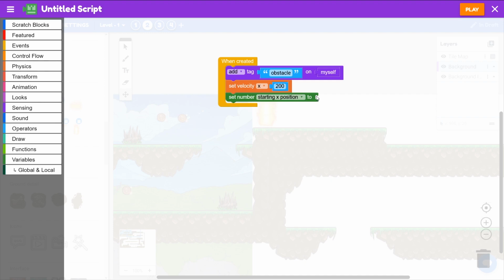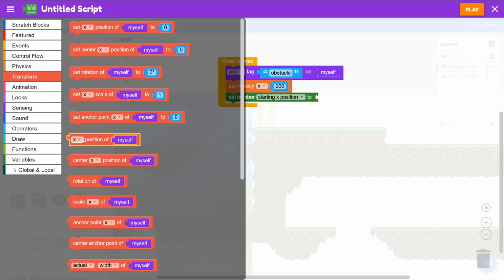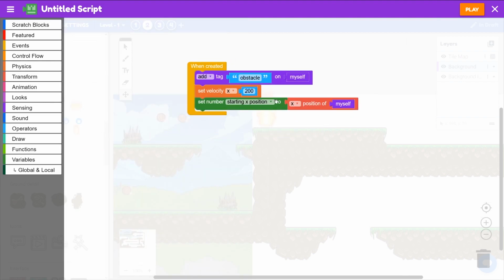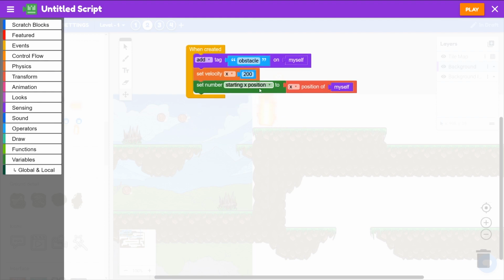Set starting X position to, grab that block, and we'll get it to set this number to wherever it currently is on the X axis. So we'll go to transform and grab X position of myself. So it will remember its X position. And that'll be important for our next step, where we get it to check its position and turn around. But let's just see what this does for now.